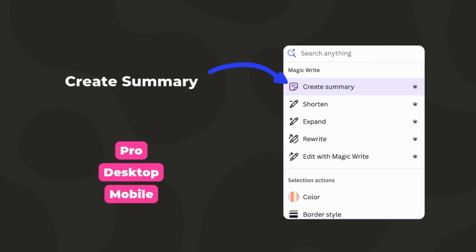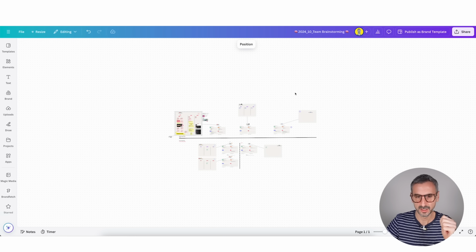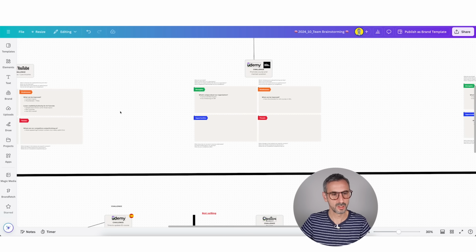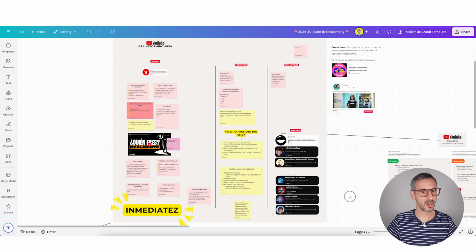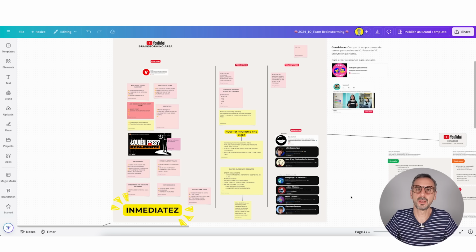All right, now I invite you to move on to another whiteboard that I created with my team, this time really with my team, and discover the third new feature related to whiteboard. I'm talking about creating summary. So let's jump into a whiteboard that I have right here. So let's zoom into this whiteboard.